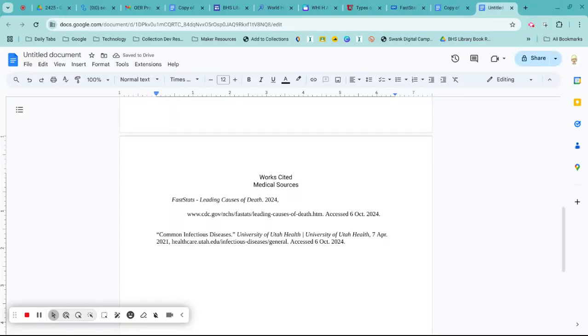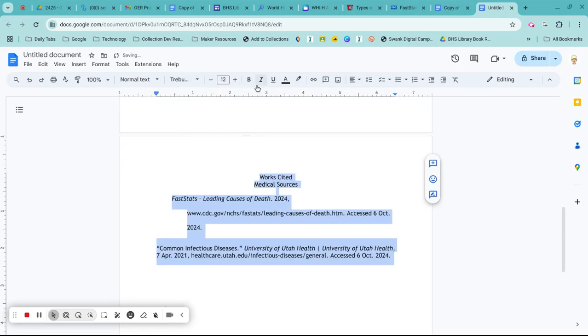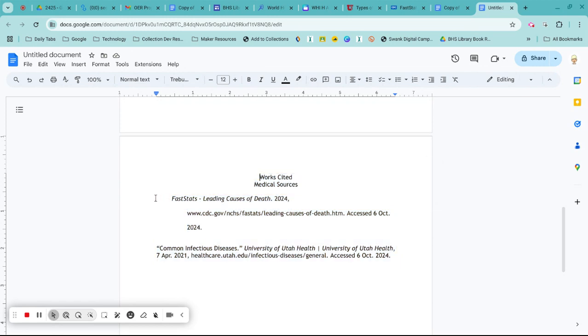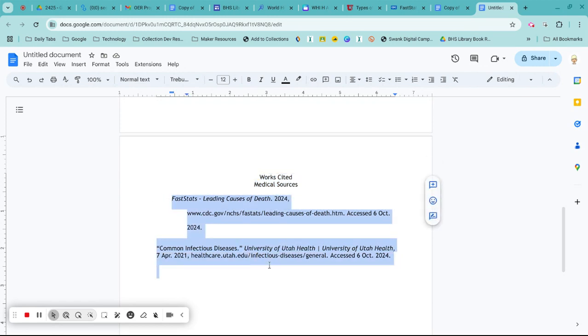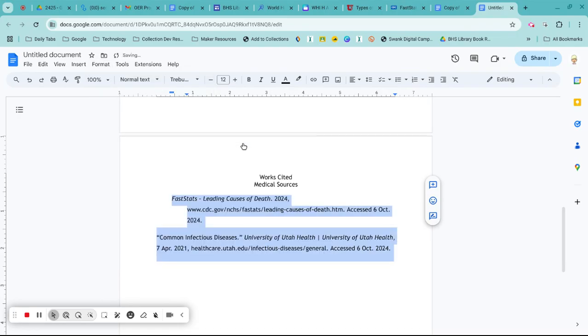Again, we're going to have to do a little cleanup here so that it looks the way that it needs to. First thing we're going to do is put everything in the same font. We're going to make sure everything is the same font size. Then we're going to put everything the same. Go right up here to format. I'm going to do 1.5.